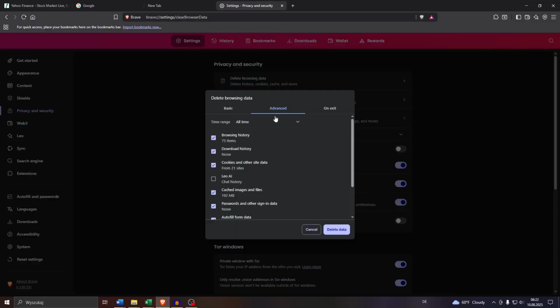That is going to redirect you to this window here, delete browsing data. So switch from basic to advanced. And what you want to do, guys, is simply make sure that cookies and other site data below, from that list below, is selected. You may select or unselect the other parts of your browsing data. That's totally up to you guys.